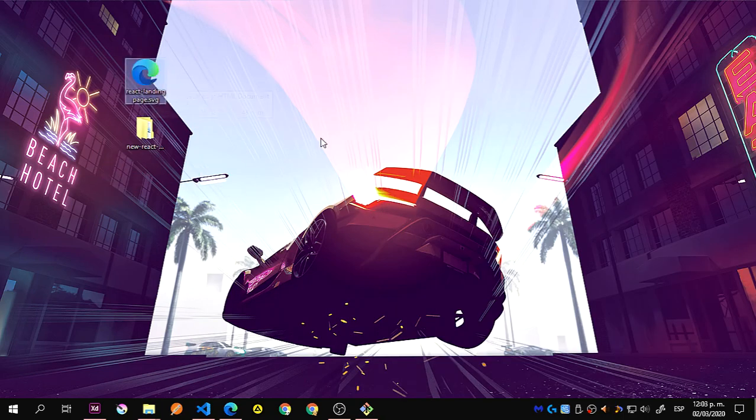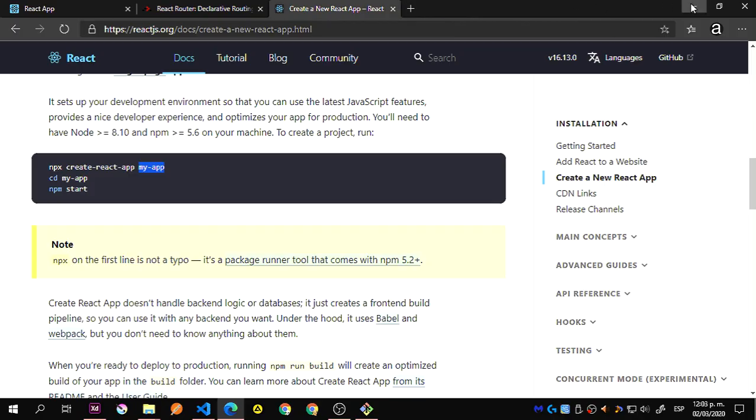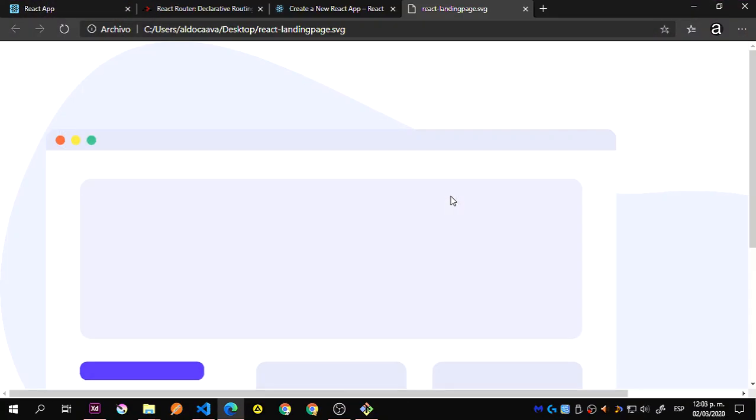These are the SVGs, React landing page, and group 3, I think, is the other one. So this is how it looks exported. You can see that it's bigger because this is a different screen size and the React landing page.